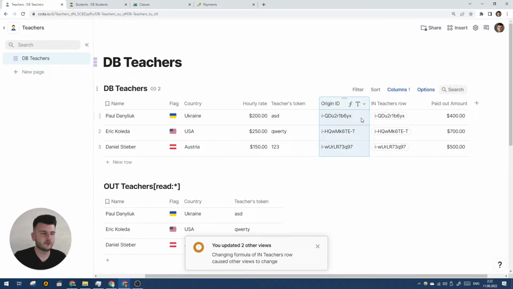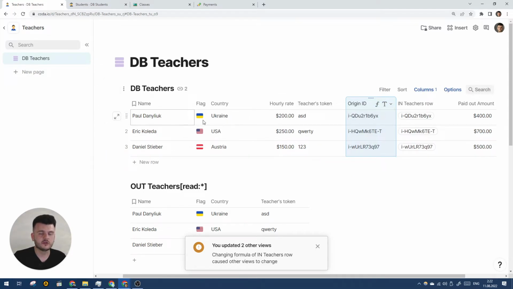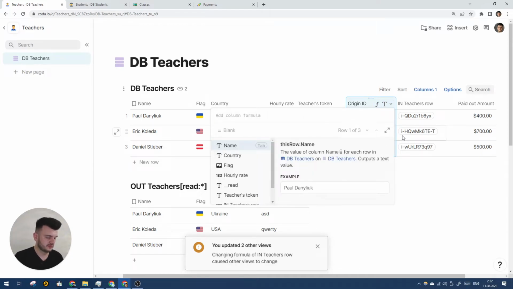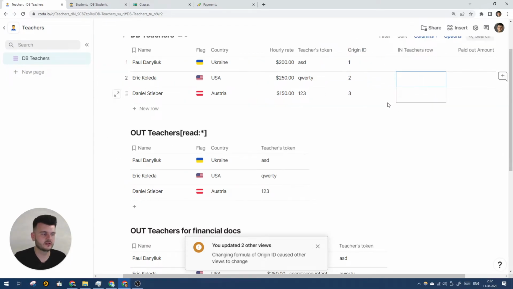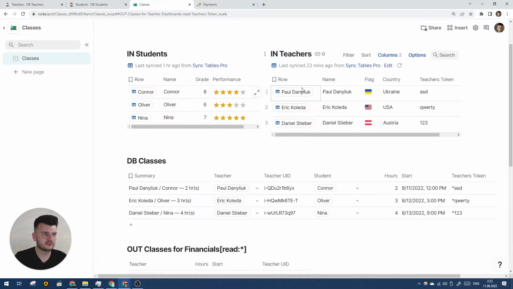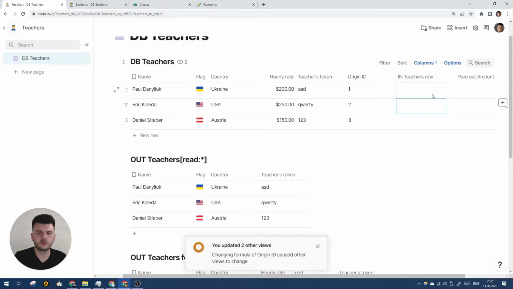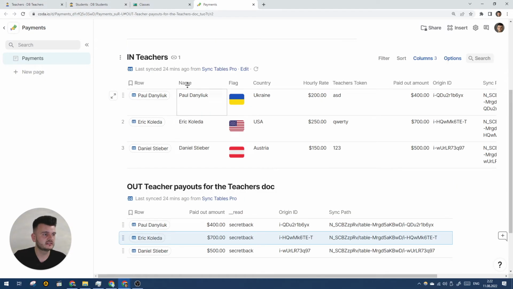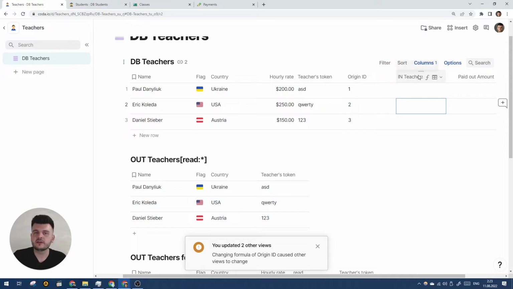Now, one fun thing with origin IDs, it does not have to be the ID of the row. It can be your arbitrary ID. You can do things like this row ID. And of course it will not work for now. But if you then go to the classes doc and you sync the teachers, and you may need this if you want to do all the matching, because if you replace the origin ID with your custom origin ID, most likely these mappings will stop working. So this will stop working because it tries to find a row by ID. But maybe it won't. Let's figure out.